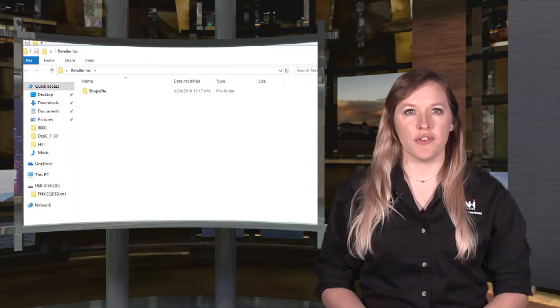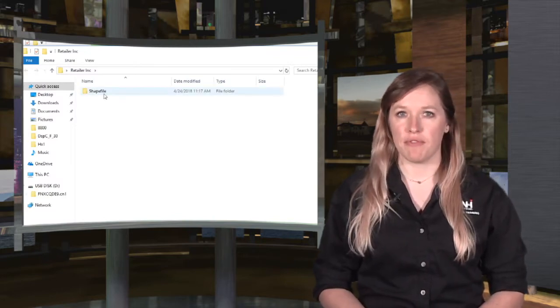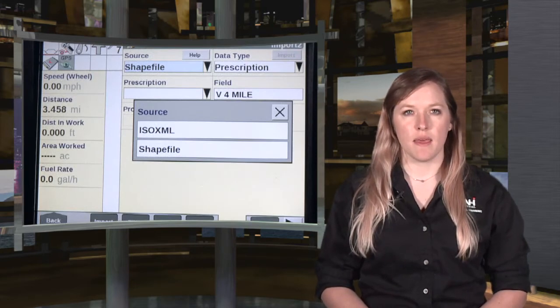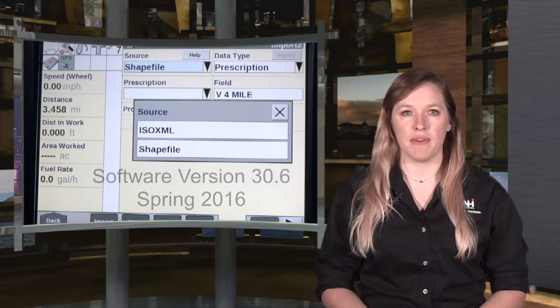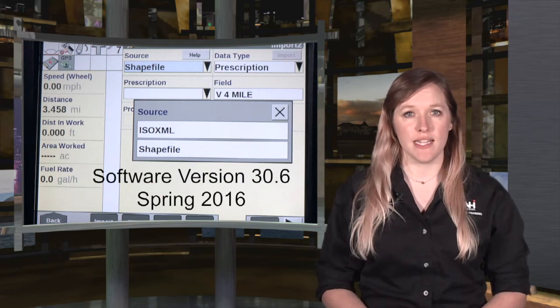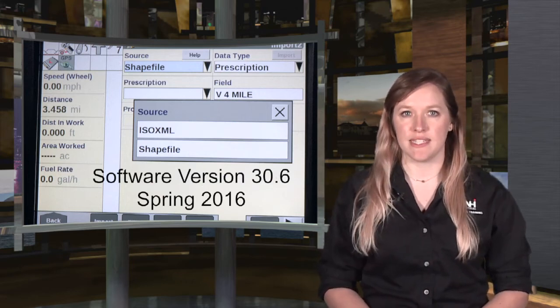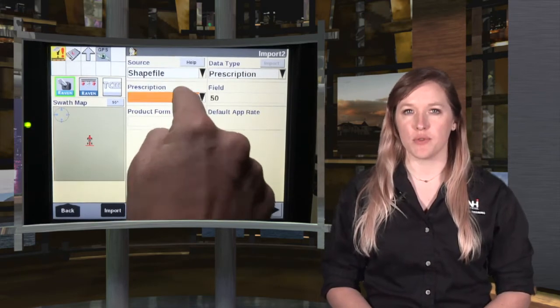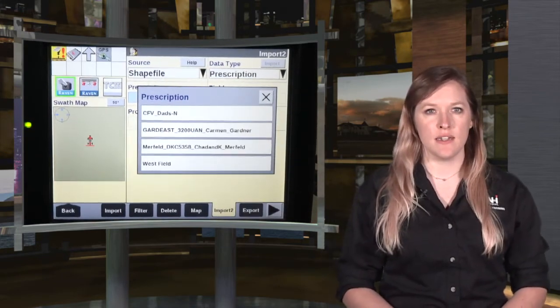Additionally, the Pro 700 and IntelliView 4 can utilize shapefile prescriptions for both proprietary and ISO implements. The ability to import shapefiles became available with software version 30.6 in the spring of 2016. You will see how to import and utilize shapefile prescriptions in the video series.